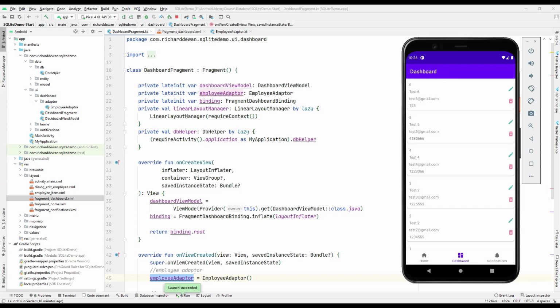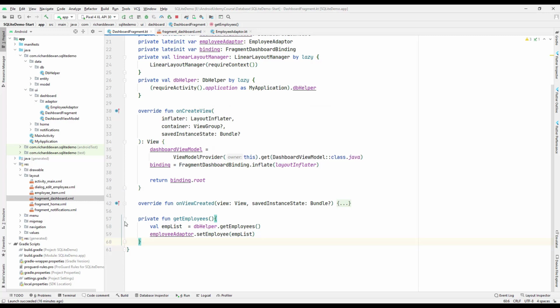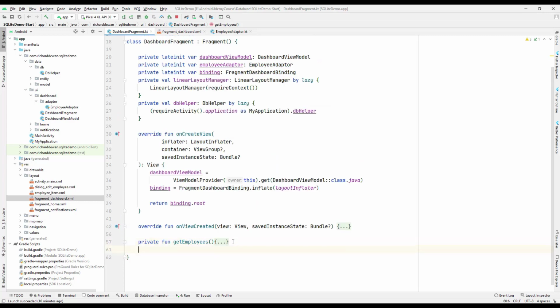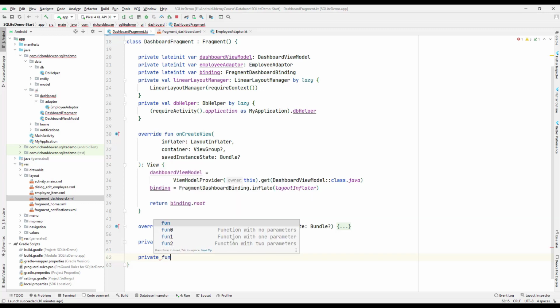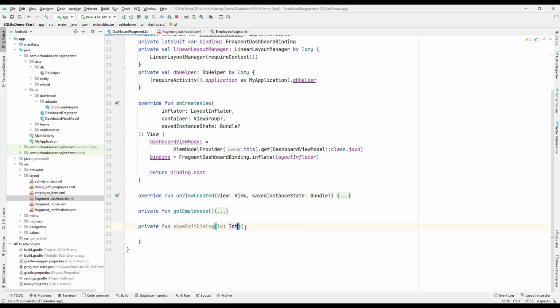Hello everyone, and welcome back. So let us continue and implement edit over here. For that, we'll create a new function. Let me minimize all of this, and create a new private function called showEditDialog, and here we should take a parameter. I'll take an id of type Int, because we need to get the ID from our database. Based on this ID, we will fetch a record from our database.